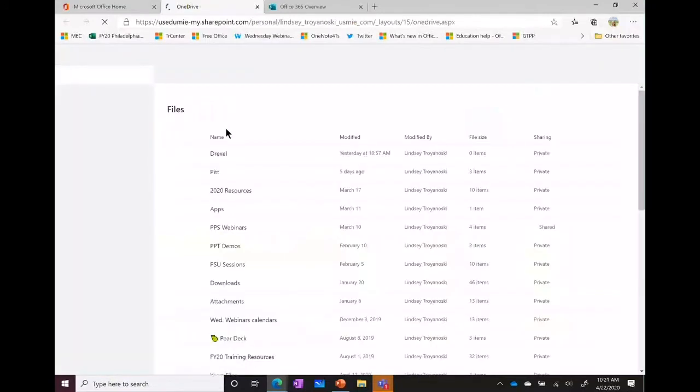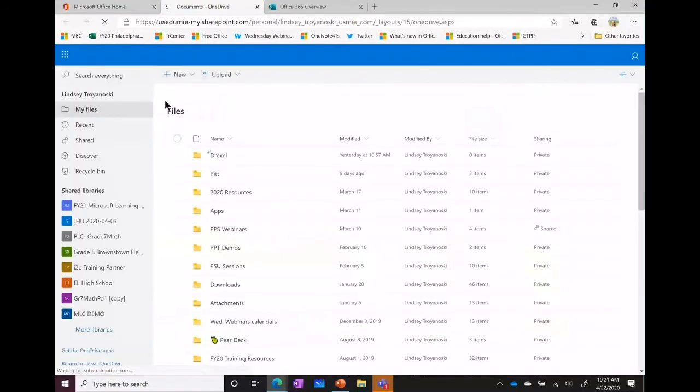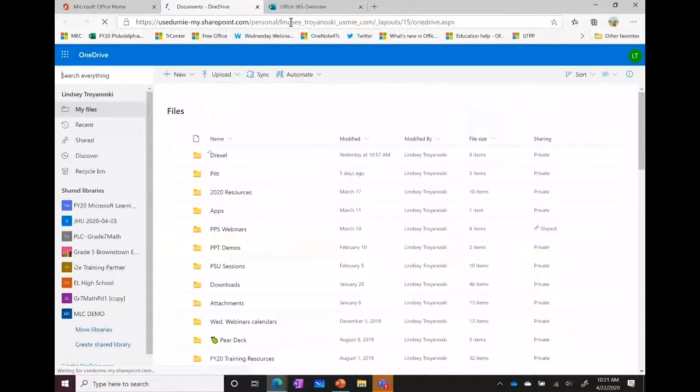When I click into OneDrive, notice here at the top, it does say my name. It does say, this is my OneDrive, Lindsey Troyanoski. Okay, great. But keep in mind that this is still your OneDrive for business, meaning that Pitt still has access to this. So you don't want to put things like tax information or things that are very personal in this OneDrive. This is meant to be for anything that you do within Pitt.